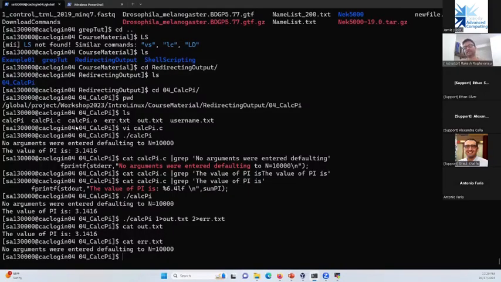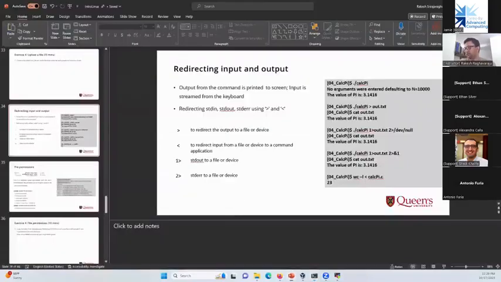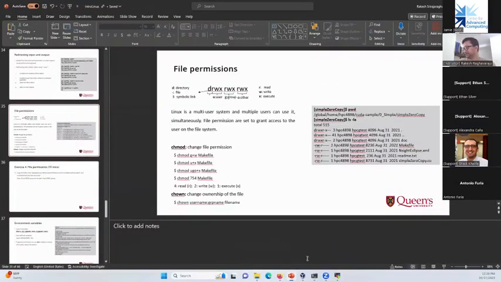So this way you can redirect your outputs to different file streams. This is really useful when you are writing your scripts and running your applications. You don't want it to print to the screen because that's essentially lost. If you want to save it to a particular file, you can use these notations to stream the outputs somewhere. That's about redirecting.